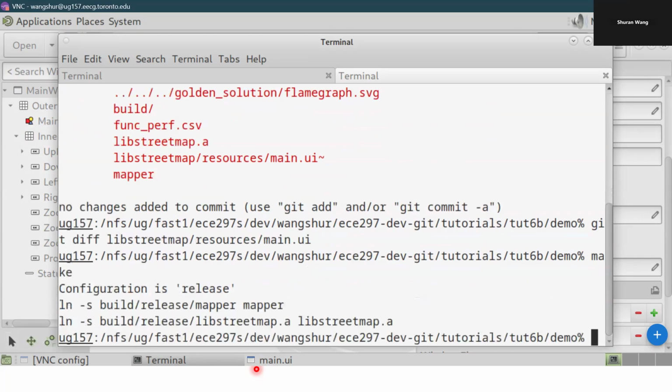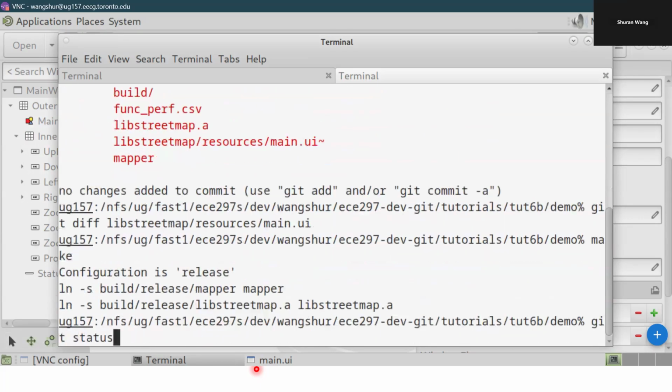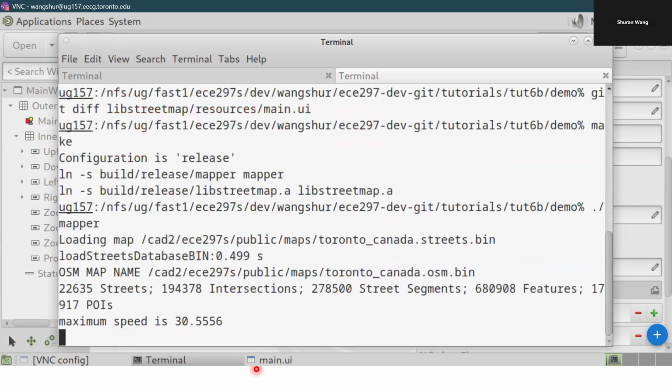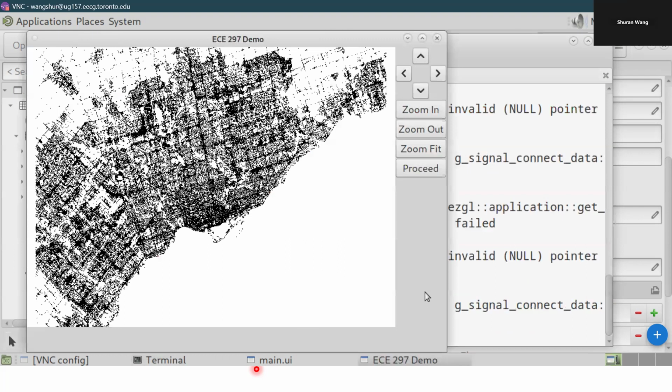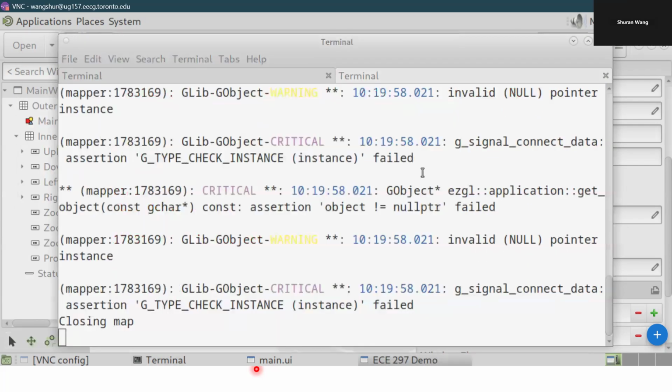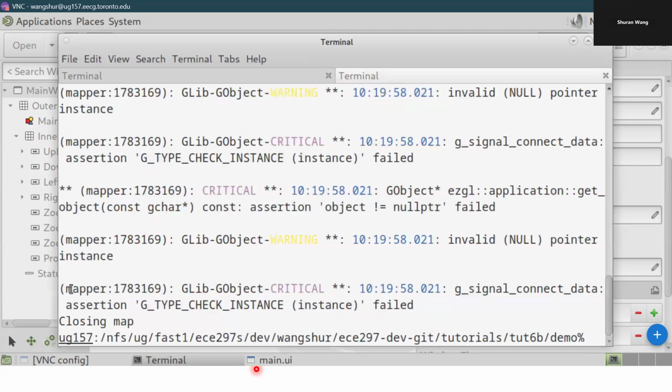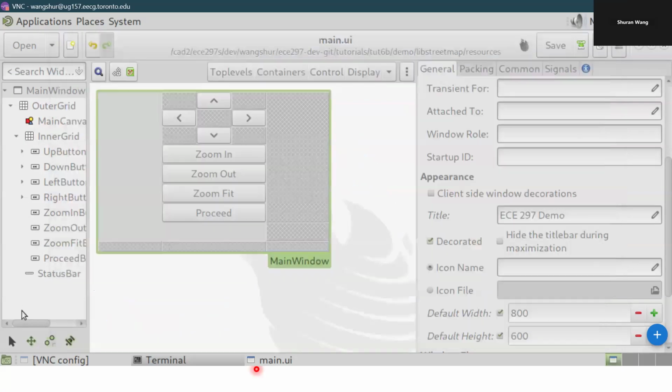And now if we open up Mapper, now we don't have to recompile because it only changes the file that we are reading from. So ECE297 demo. We didn't change any code, it just changed the file we're referring from when the program is executing.